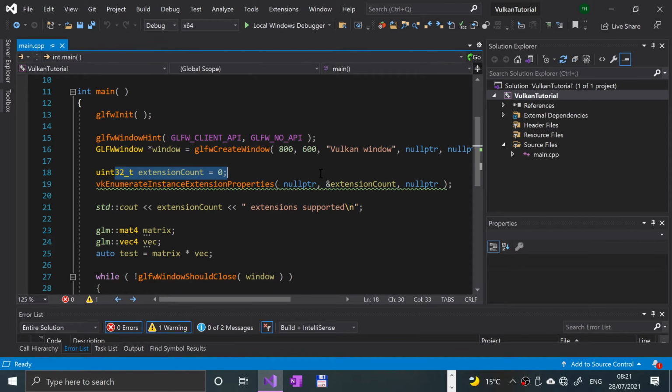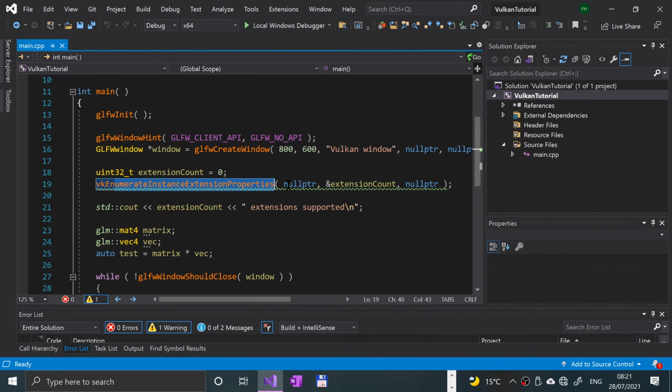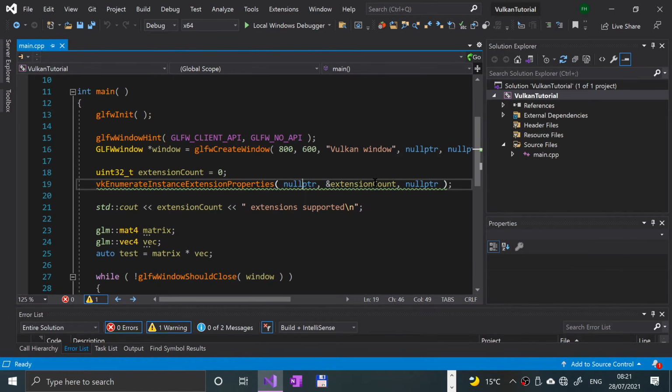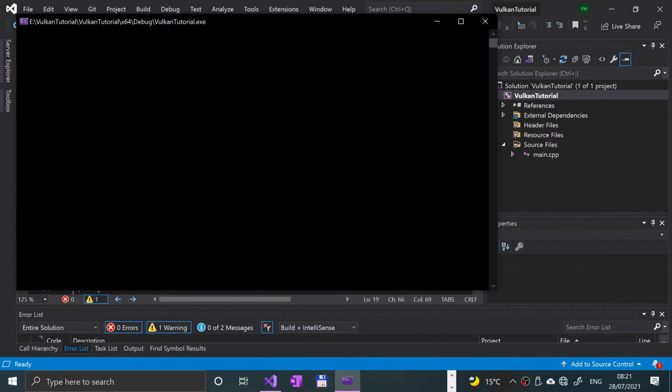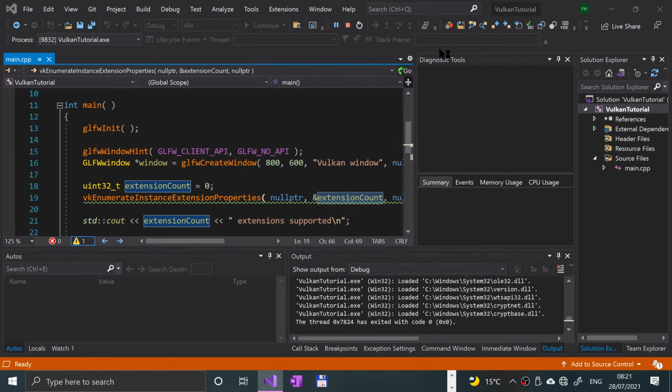So this is just an unsigned integer of extension count. This will essentially check how many extensions the Vulkan on your computer supports. Just pass it in. There's a few different parameters that you could potentially pass in. You can pass in a layer name and properties as well. Here we don't really need them, so all we're doing is passing this in, and then it'll tell us if I was to run it. Taking a little while to run. Okay, and once it loads, you'll see 15 extensions supported.